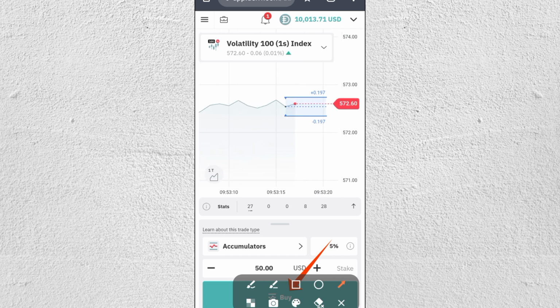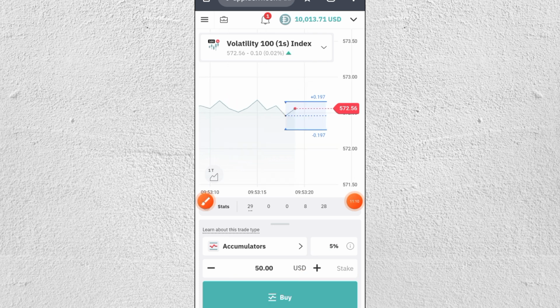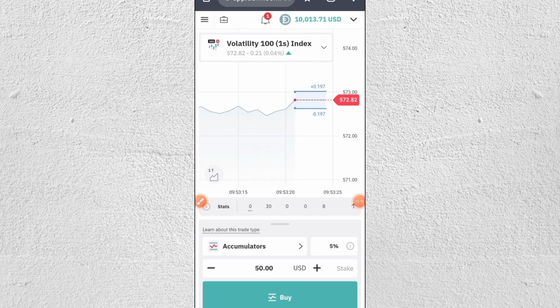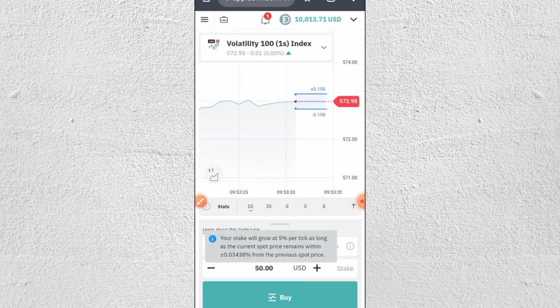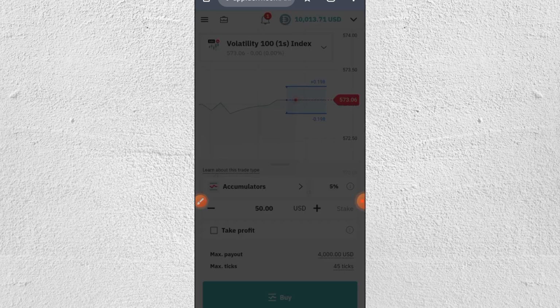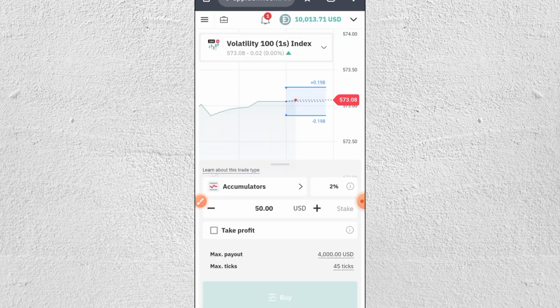Can I try the second option? Okay, let me see. I will be timing when the bands have become wider. But this time let me just reduce the percentage. Instead of 5, let me go to 2, to see if the bands will be bigger or wider. Okay, now they are bigger. Let me just buy. I've bought.